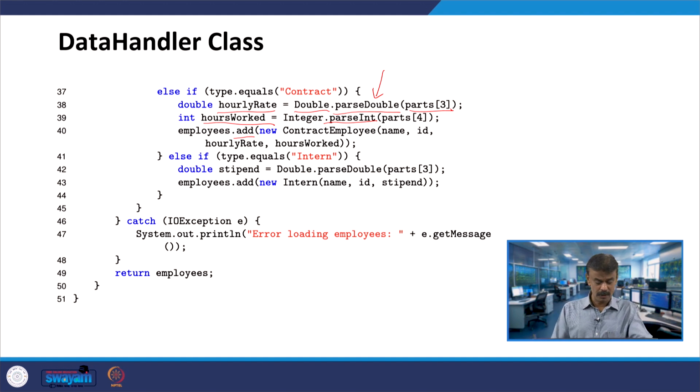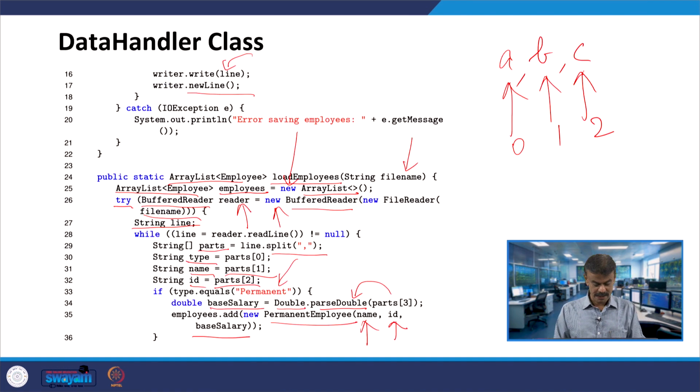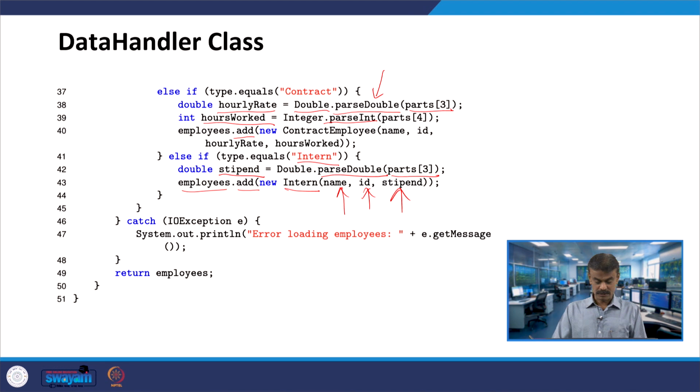Else if the type equals intern, in that case parts of 3 goes through parseDouble, so the stipend will be double. This is a String converted into double, so the double will be assigned to stipend, and then the constructor will be called. That means employees is invoking add, the Intern constructor will be called, and you are passing name, id and stipend. In case of any problem, that is, when doing this line number 26 I am not able to read the file or the file name does not exist, then the exception will be caught here.